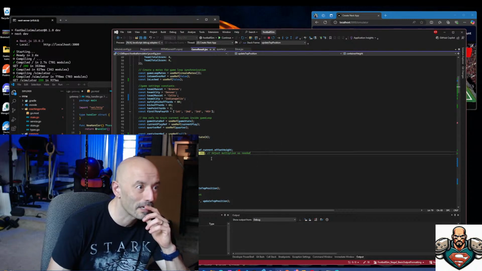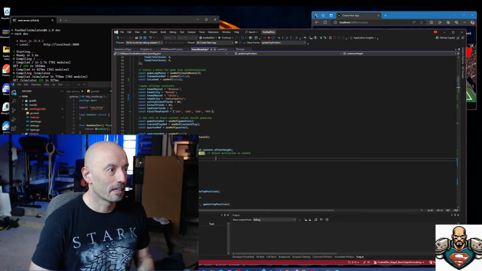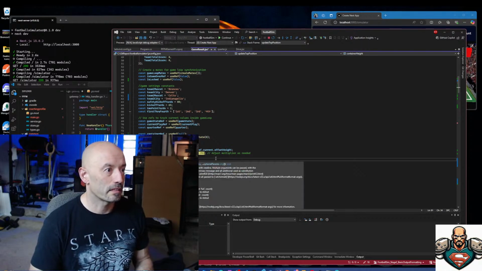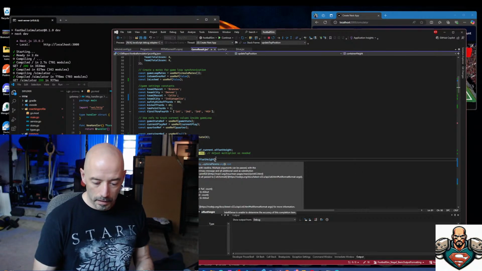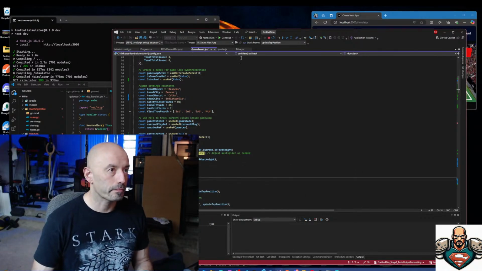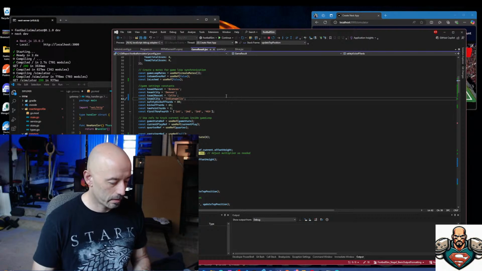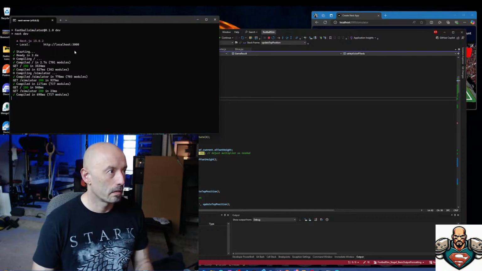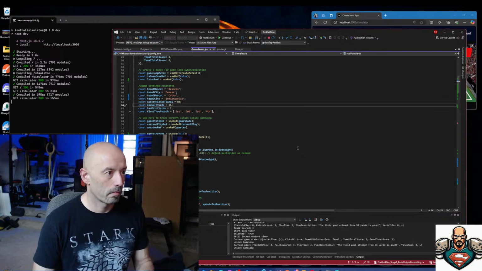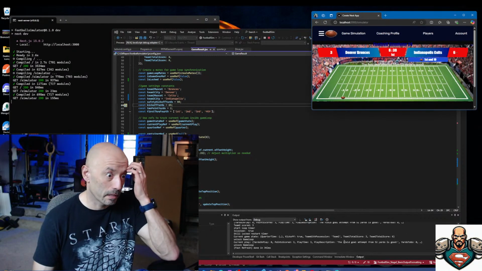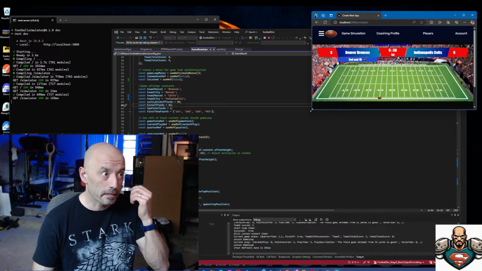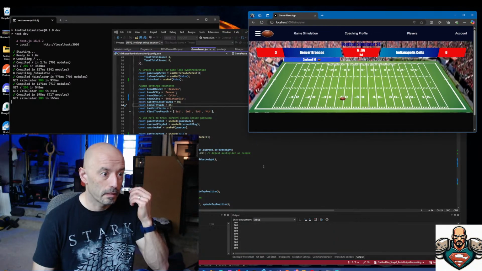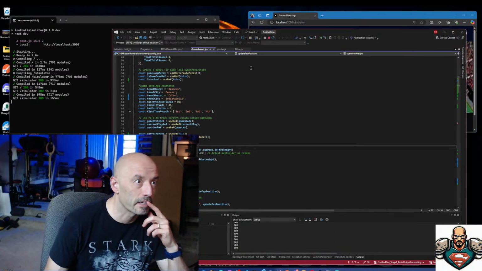Let's put a console.log in here for the container ref.current offset height. I don't know if that's going to run. It might not actually work, but now I'll try to resize and see what happens. So is the offset height? I don't think that's right. Let's stop this.